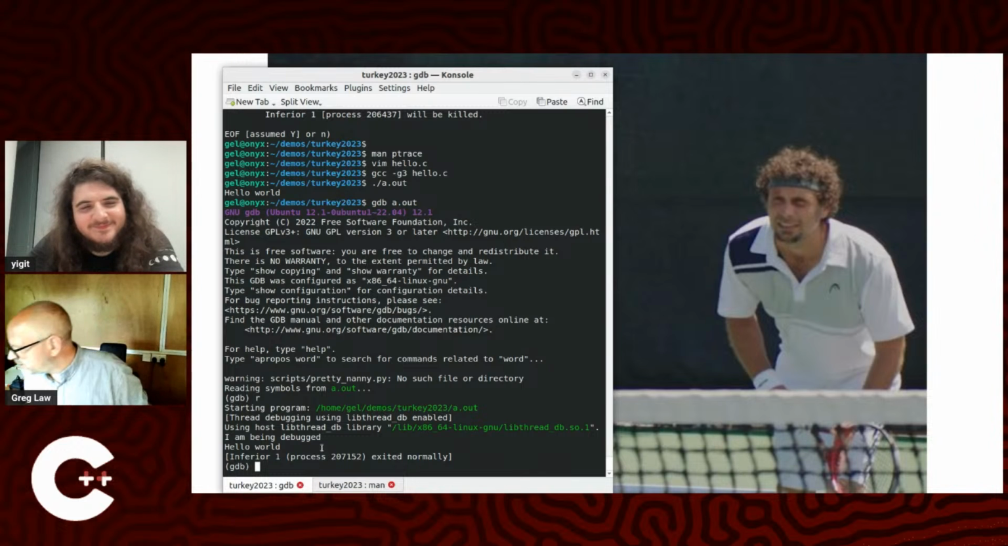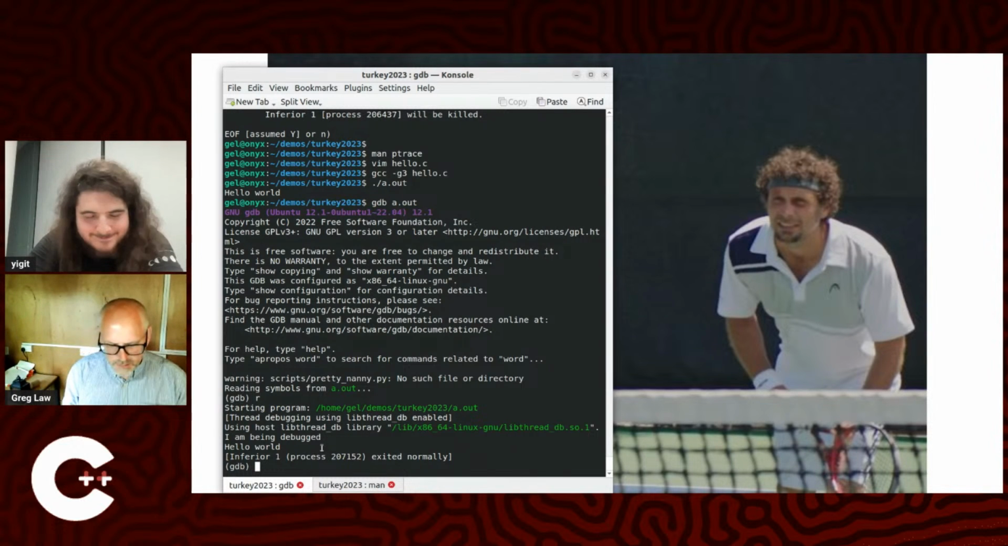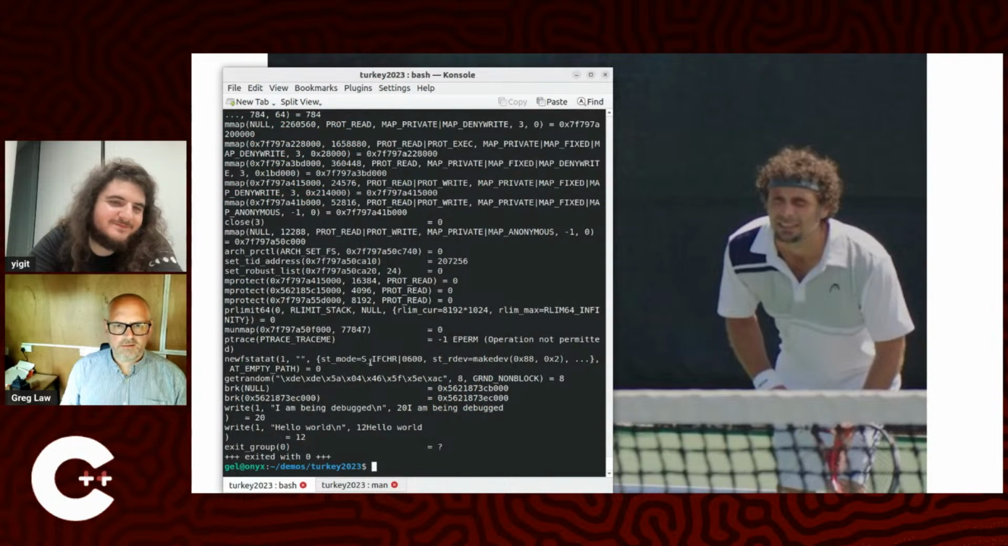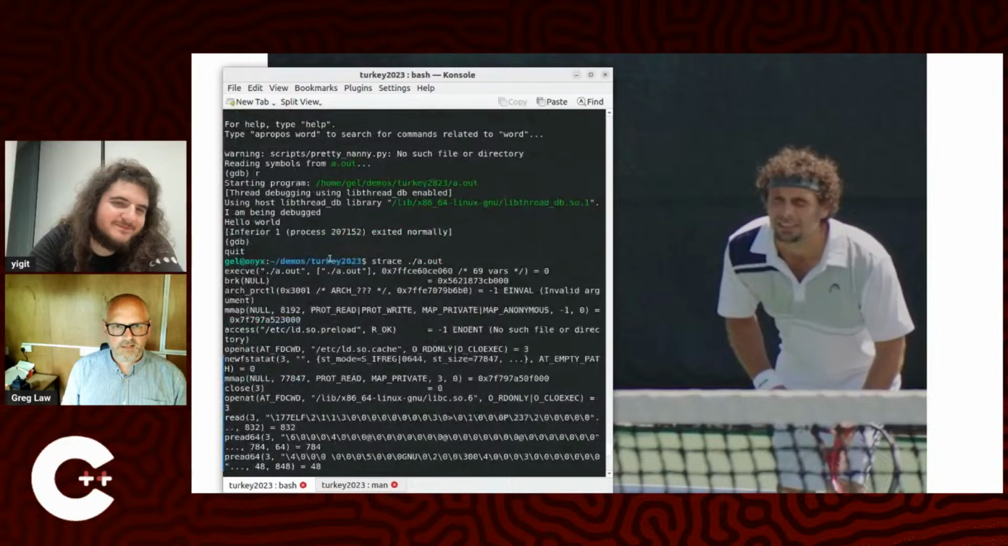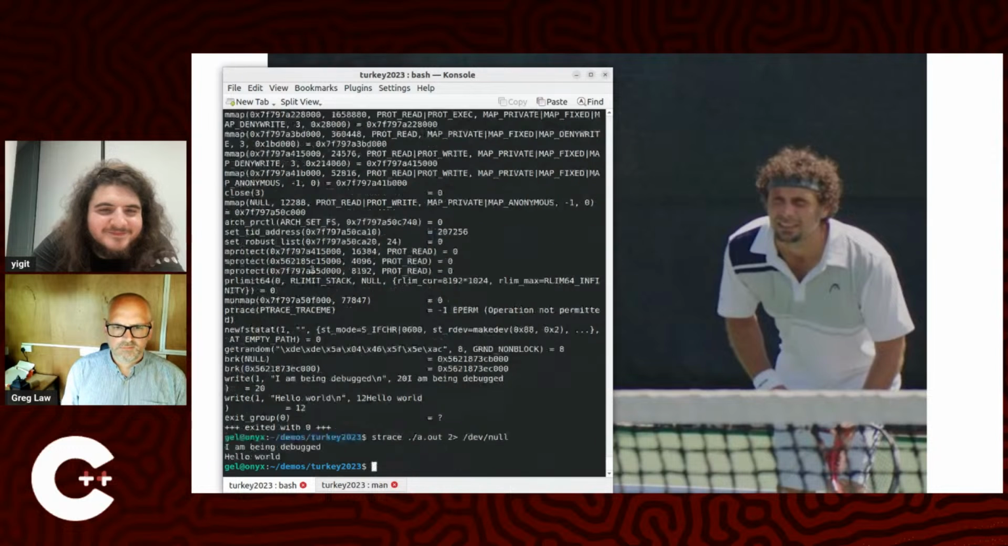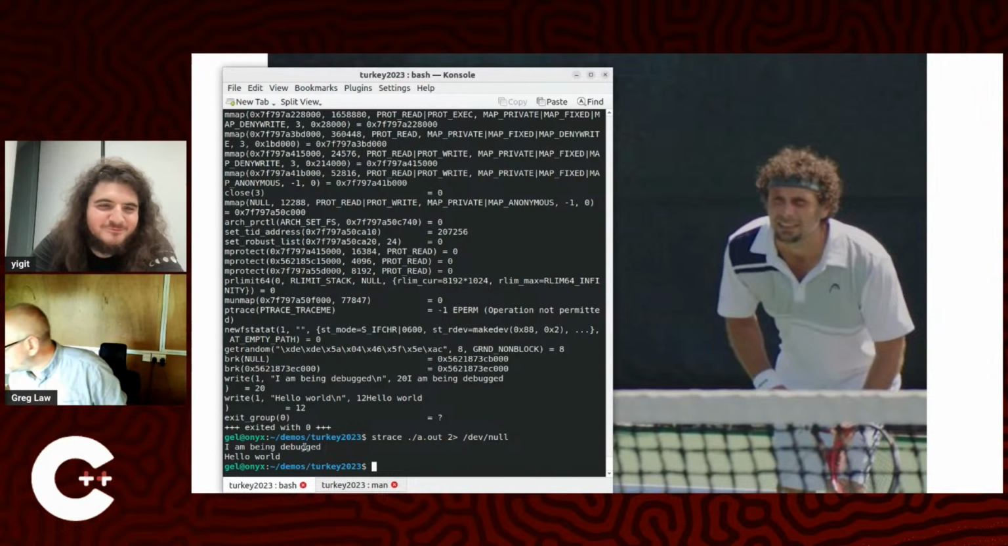Anyway, that's a way you can tell whether your program is being debugged. It's not perfect because there are other things that use ptrace, such as strace. So if I go like that, then it's being debugged because strace is tracing it. Well, maybe it's being debugged because it's being debugged with strace.